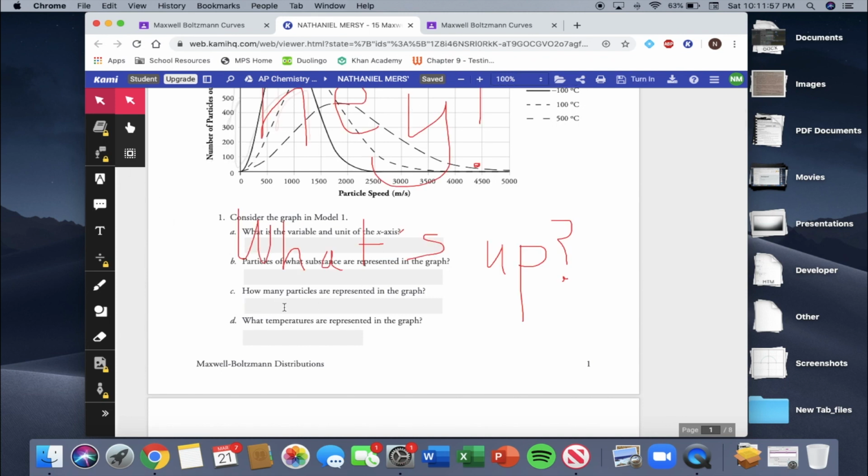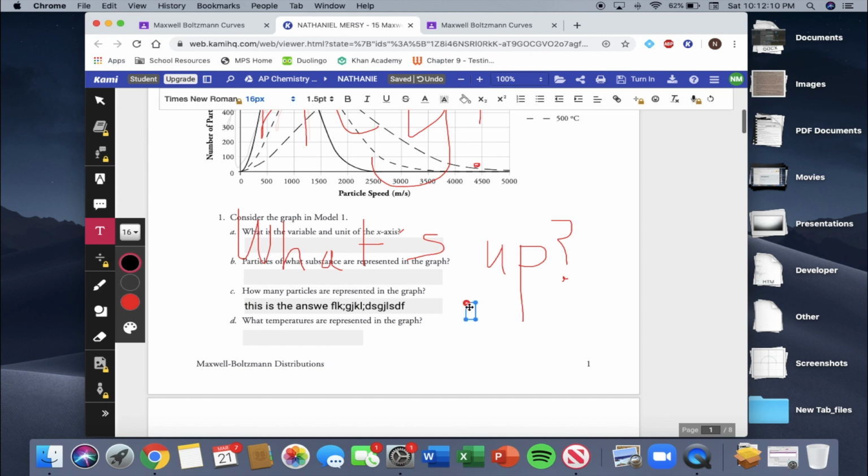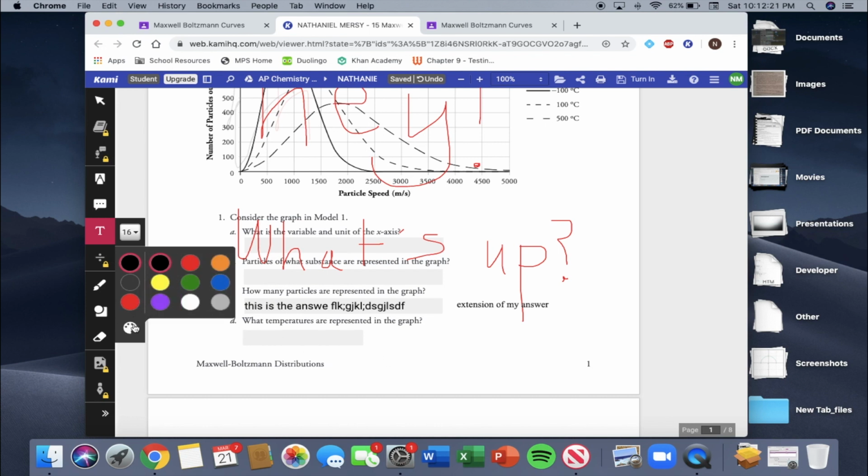So as I was saying, you can click and say, this is the answer. But if I also need some more room over here because I filled up this space or whatever, I can also make a new text box. And I can click over here and say, extension of my answer. Of course, you're going to want to put the actual answer where I'm saying this stuff and all that. But yeah, beyond that, you can change the color of the text. You can add comments, you can erase.